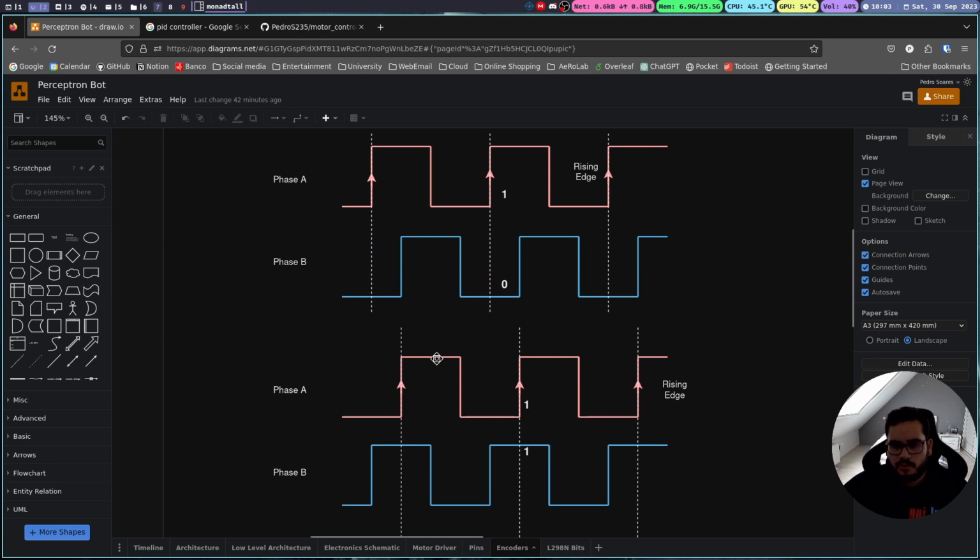So if you don't really know how an encoder works, usually you have two phases, and in our case it's magnetic. It's a magnetic field, and in here we have basically a graph. Basically, we have here a 0, we have here 1, 0, 1, 0, 1, right? This is the PWM signal, pretty much.